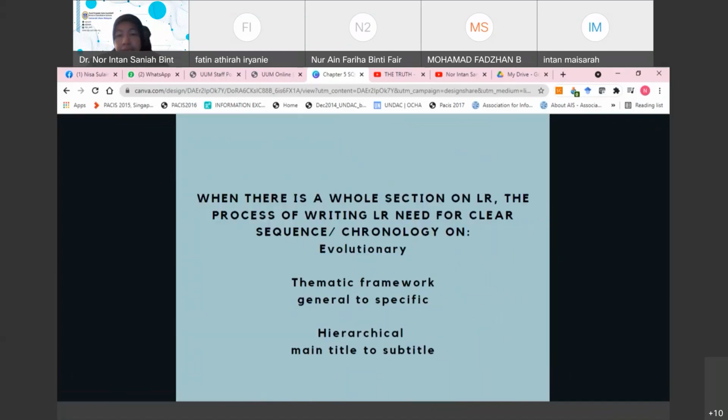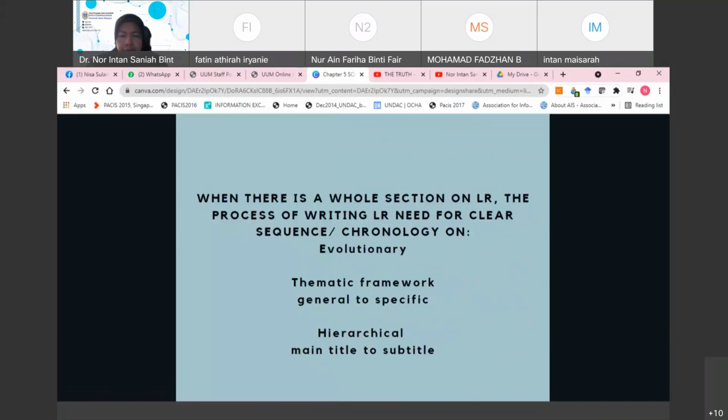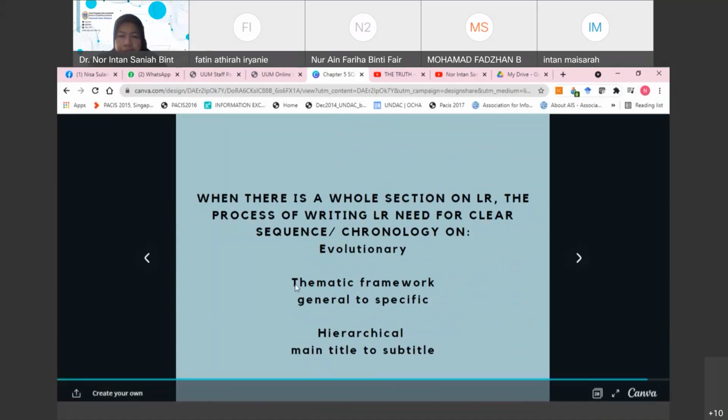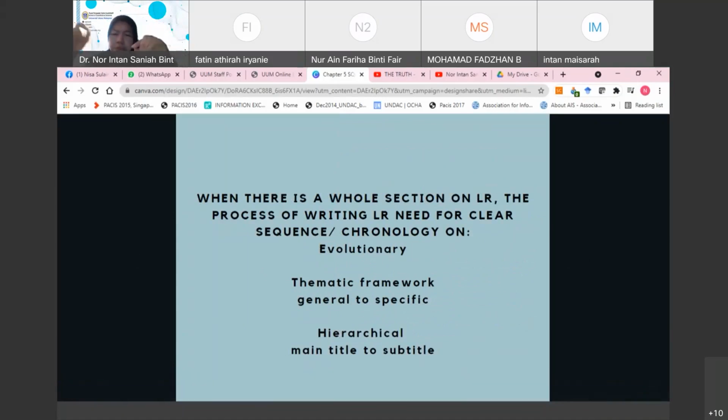So when there is a whole section, the process can be either using evolutionary, as I said just now, or thematic framework. Maknanya thematic framework is from general to specific. Or hierarchical means kita akan go for literature review, when we are discussing literature review before we go for methodology, we can go to the title. Maknanya kita akan define the IV and DV from the title of our research.